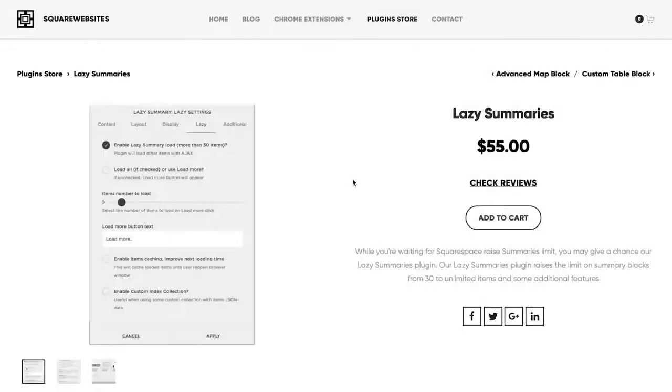Now moving right along to the next plugin that I want to show you, my next favorite one is called Lazy Summaries. This one is $55. I should also mention the last plugin I talked about was around $50 for their standard license. Forgot to tell you that. This one, Lazy Summaries, I use on almost every website that I create. It is amazing, okay? And what this does is it creates an overlay on a summary block.